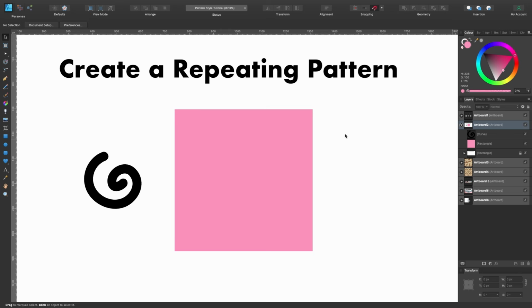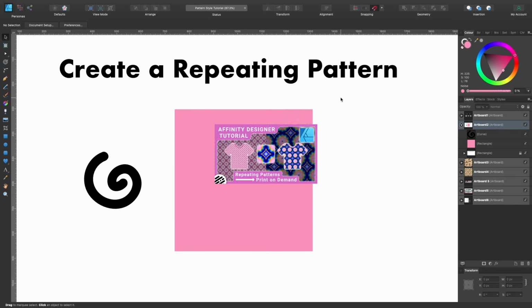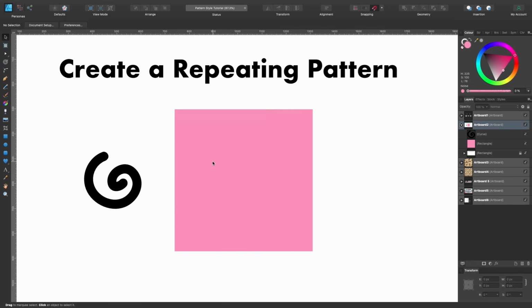Now that we've covered a little bit of the styles panel, what we actually want to do is create a pattern and stick it in one of those styles. I'm just going to show you the quick and easy way. If you are interested in creating repeating patterns, I've made 2 in-depth tutorials and I'll leave the links in the description below. Okay, this is a super simple one.